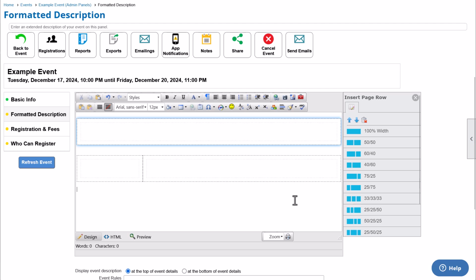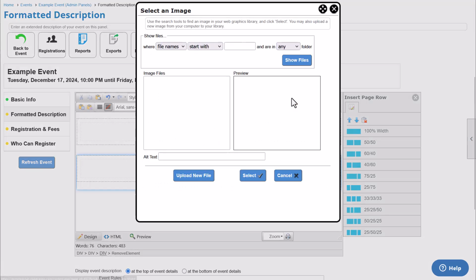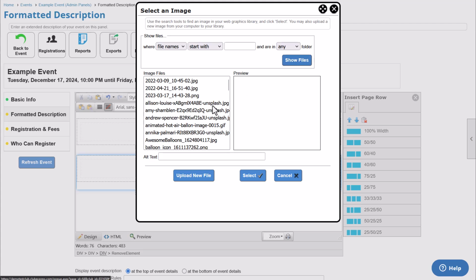Now, let's add content to the cells within each page row. Adding text. Select a cell, then type directly and use formatting tools to style your text. Adding images. To insert an image, select the cell, click the Photos or Images icon, and either upload a new photo or choose one from your library.